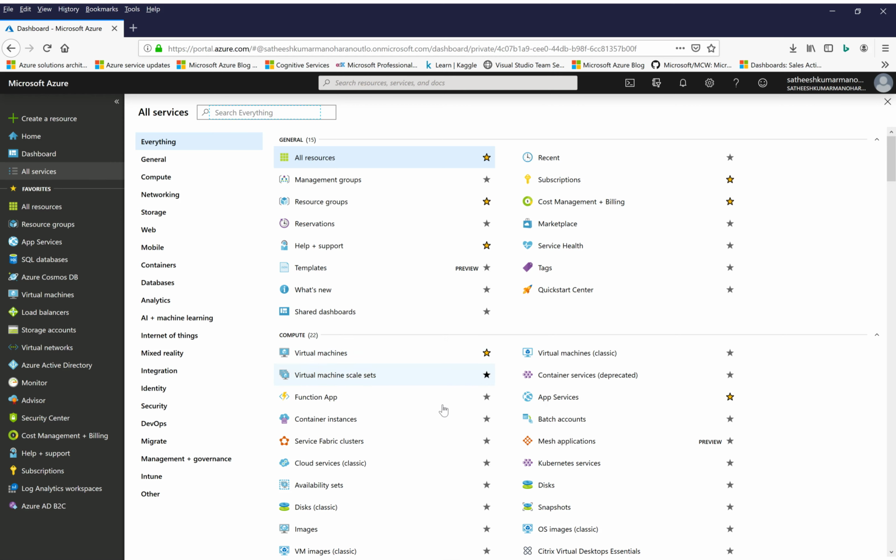So under compute, there is a star button at the right side of the service. If I want to, let's say, add Kubernetes to the quick start, I can just click on this and now it's tagged. So here in the right hand corner, the Kubernetes service is now visible. And if I don't want it, if I click one more time, it will go away. So this is the concept of favorites.